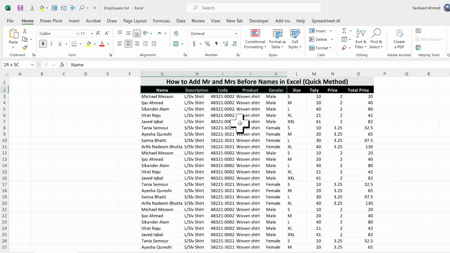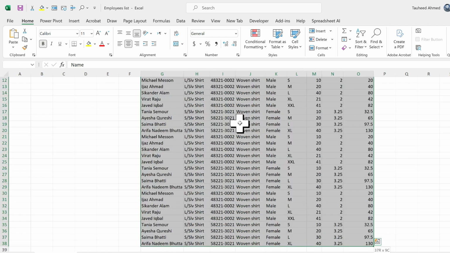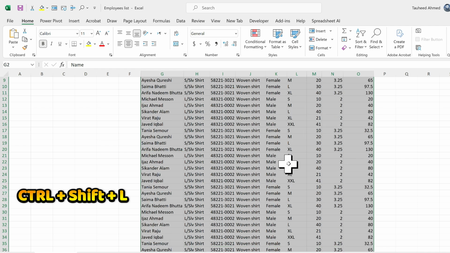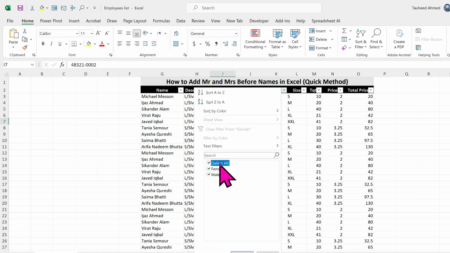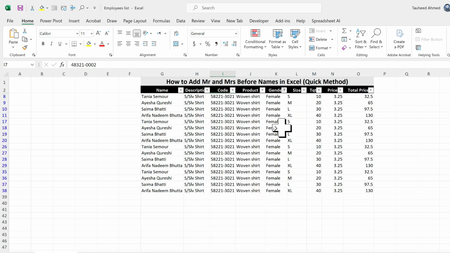First, you need to select all the data and then press Ctrl Shift plus L to enable the filters, and then head to the gender column, click on it, and only select female. And now you have only female names in the filter.